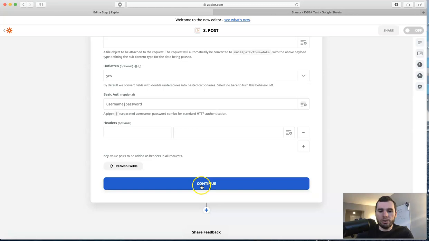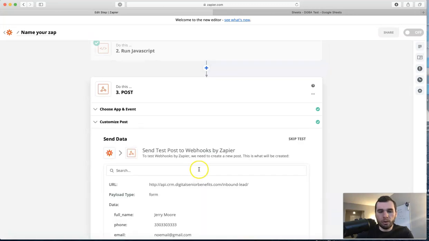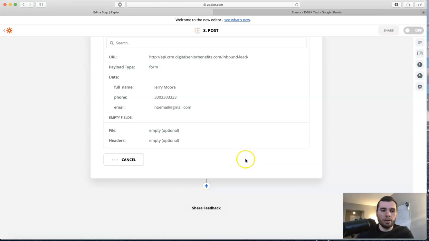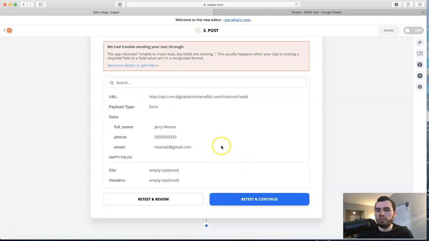All right, so let's continue. And now you're going to test and continue. I obviously am not going to test and continue because it will come up. Well, I'll show you what it looks like. It's going to come up failed because my information is not real. But you guys should get a green submission. It should say gone through. You need to then go into your DGBA software and make sure that that information has gone through, and then you are good to go.